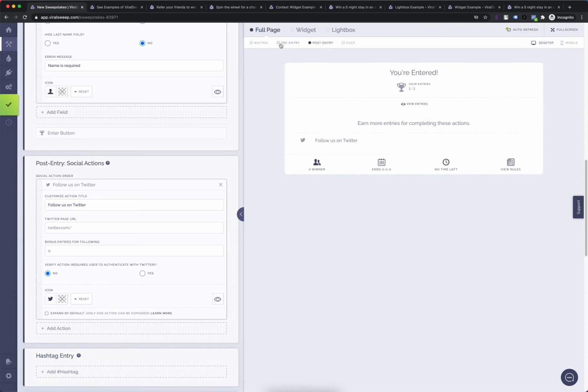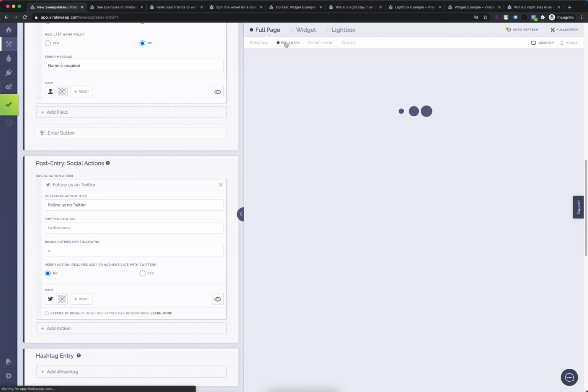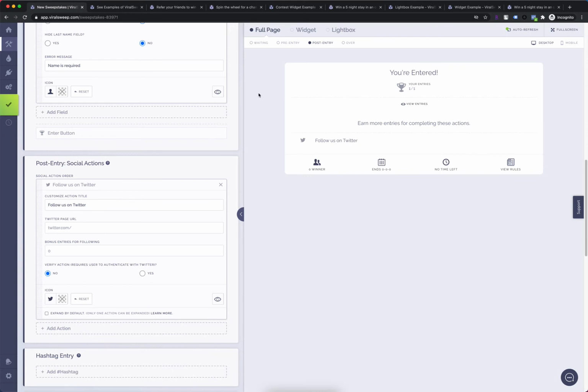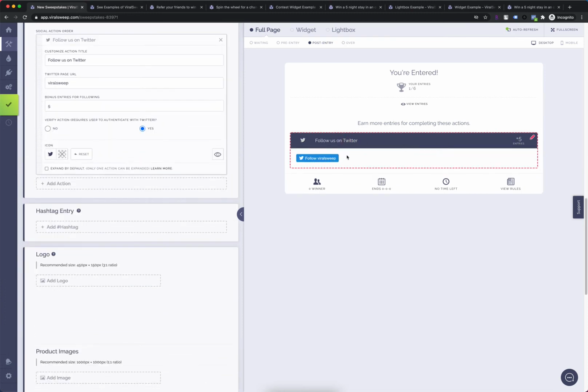At the top here, you can switch back and forth between pre-entry, which is your form, and post-entry, which is what they'll see once they enter. And here's our follow us on Twitter action. Now back on the left-hand side, we can customize this by just putting in our Twitter page handle and say we want to give people 5 entries for following that particular page. And then now that our preview updates, you'll see we now have 5 entries for this action. And if we click on it, we now have ViralSweep showing on the Twitter follow button.